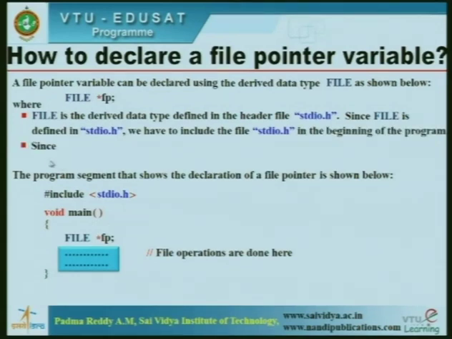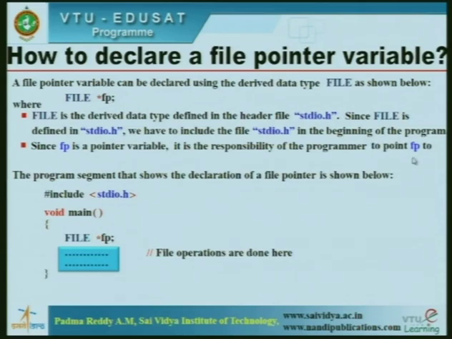And the second point is, since FP is a pointer variable, it is the responsibility of the programmer to point FP to the opened file. So when we use a variable FP, we have to open the file, and once the file is opened and the function returns a value, that return value must be copied into the variable FP.